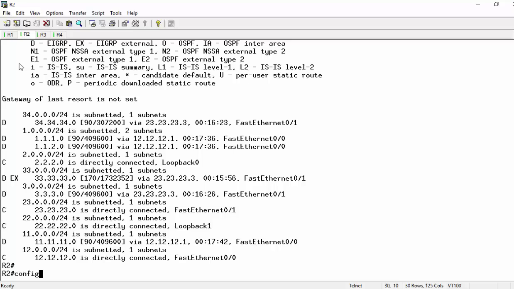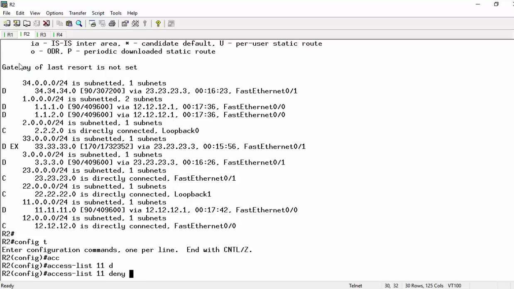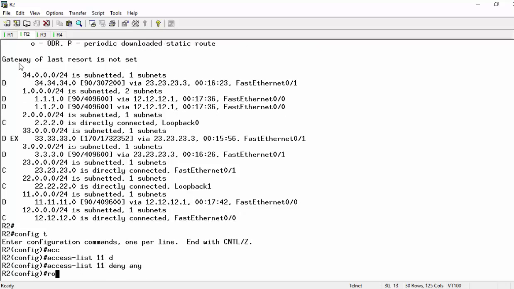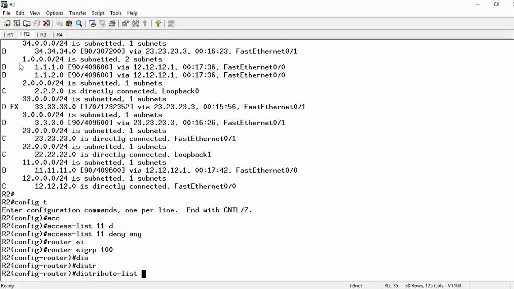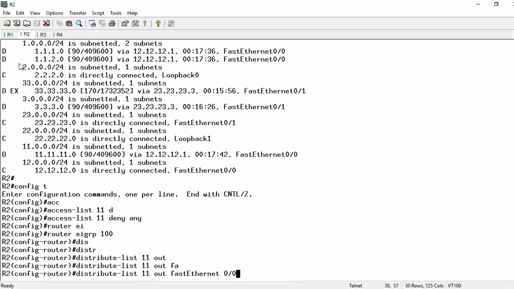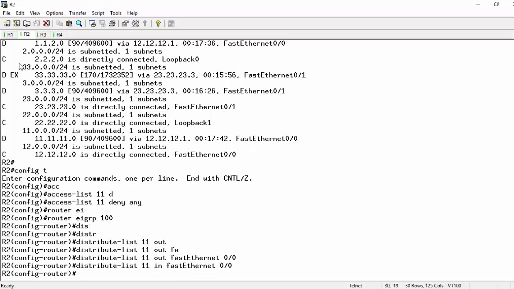So what we can do is something like this. Distribute list, access list 11, deny any. Then I will say router EIGRP 100, distribute list 11 out FastEthernet 0/0, and at the same time distribute list 11 in FastEthernet 0/0. So this distribute list is a very powerful route filtering technology. Right now what I'm saying is the neighbor has to be up, but I'm not going to send anything from R2 to R1, and I don't want to receive anything from R2 to R1.